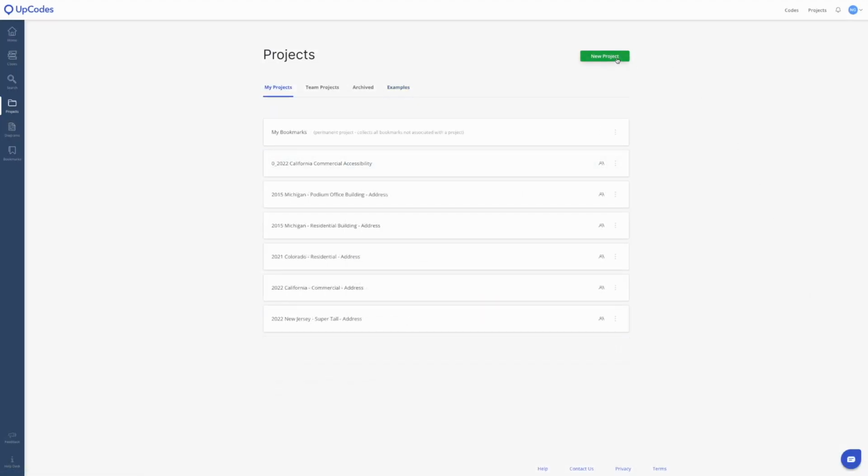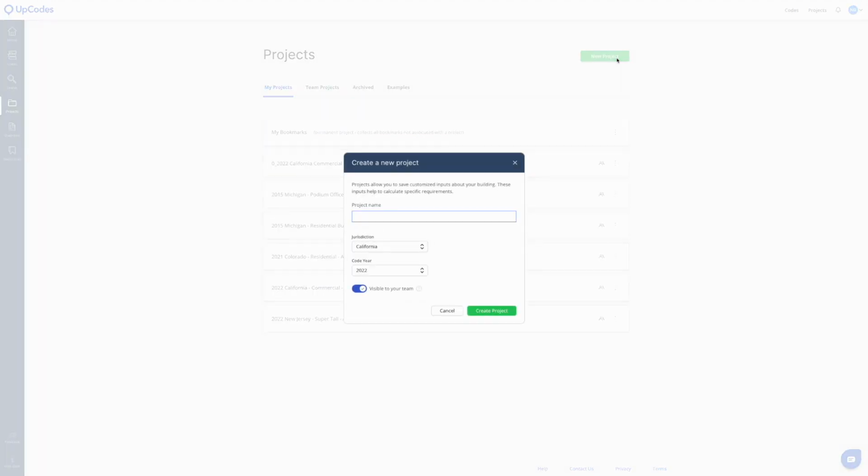To create a new project, click the New Project button on the top right of the screen. Projects are jurisdiction and code cycle based. You can name your project, choose the jurisdiction and code year, and toggle the Visible to My Team setting in the pop-up window on the screen.